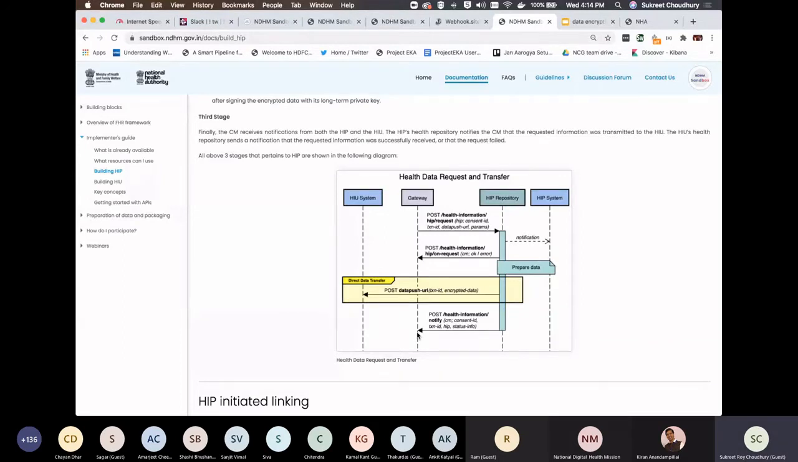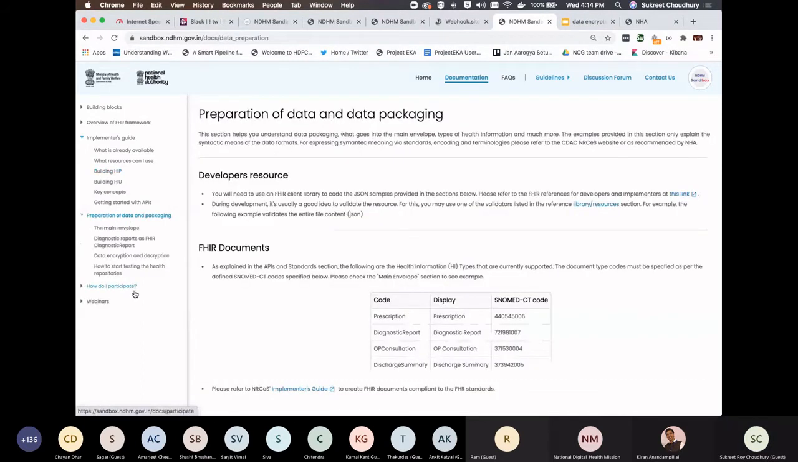Okay. Now coming to the preparing of the data bit. The data is always transferred in encrypted format. All the detailed documentation is available here. The data is always a valid FHIR document. Now, what the HIP needs to do is identify what data needs to be transferred.